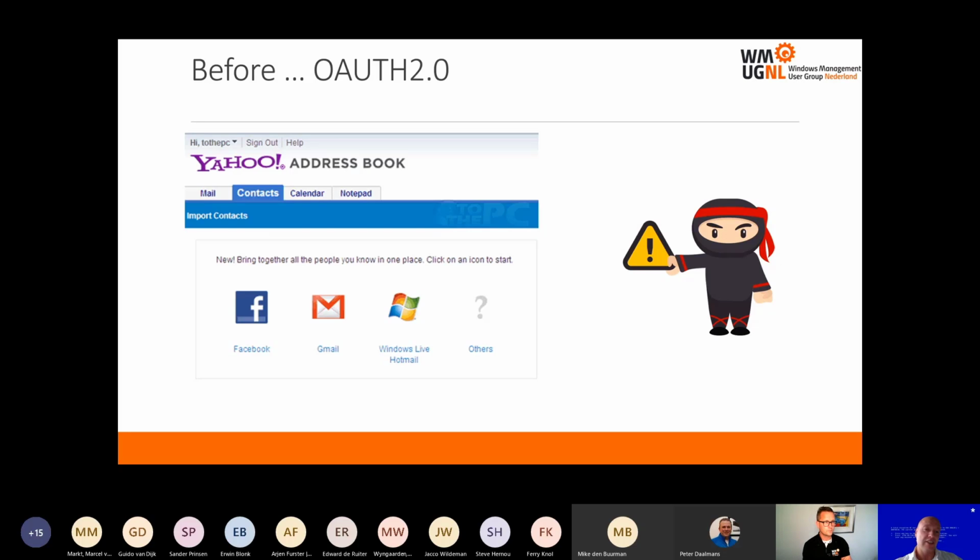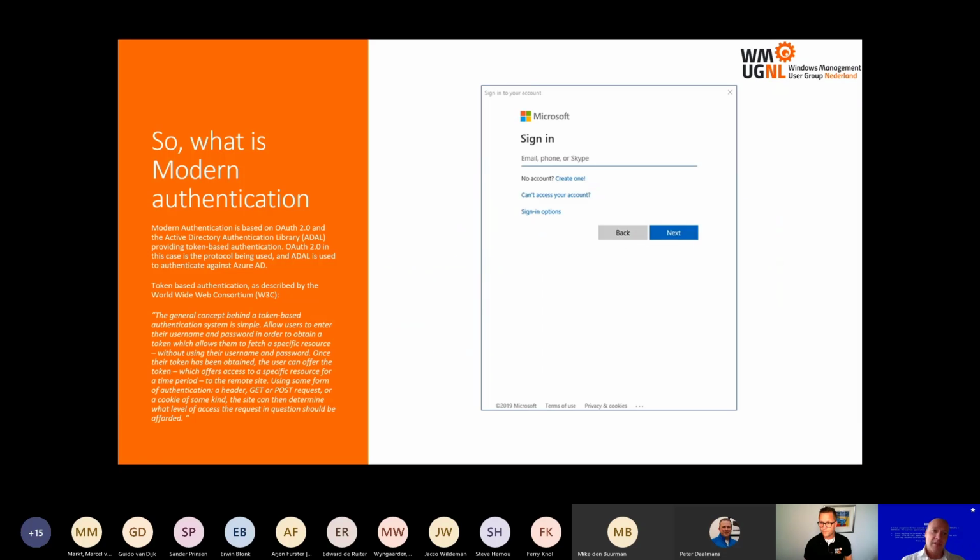Before, you had Kerberos and NTLM in your on-premises environment. In the online world, everything is now based on REST APIs and OAuth 2.0. So let's take an example and see how this will look in an OAuth 2.0 world. Let me explain it to you.